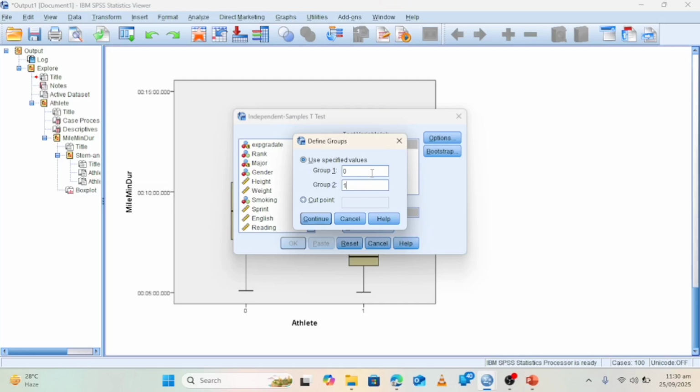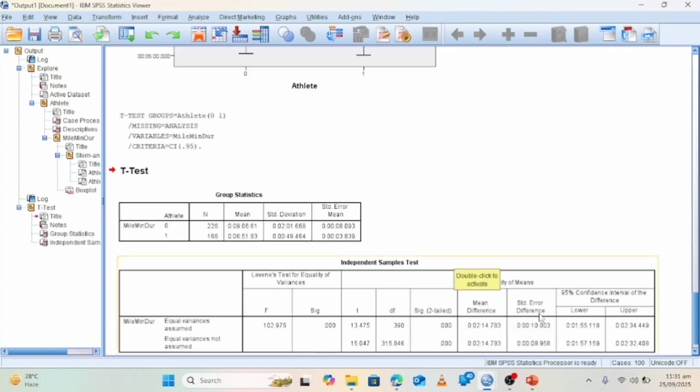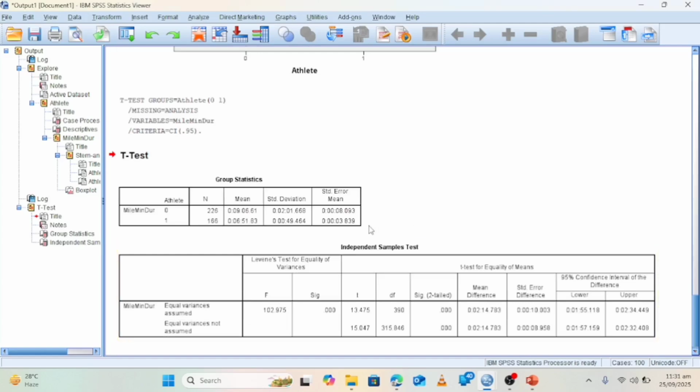So in this case, I just put 0, which means non-athlete, and 1, which means athlete. Then I click continue, and all I have to do is click OK, and wait, and let us see the magic. So this is the output that you have. Okay, so this is the t-test output.